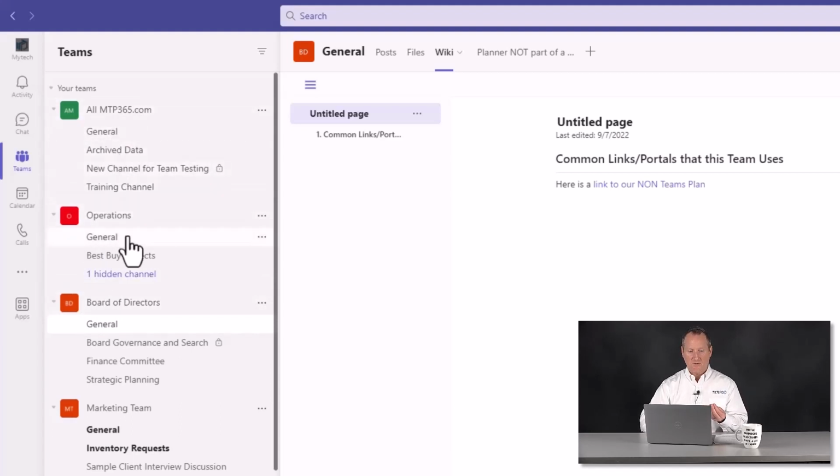Again, the general channel, the Best Buy projects channel, the board governance and search channel. There are different types of channels, which we will cover in other sessions, digging into some of the nuances and details of those. However, we just want to make sure that you understand the basic language of the navigation between teams and channels.